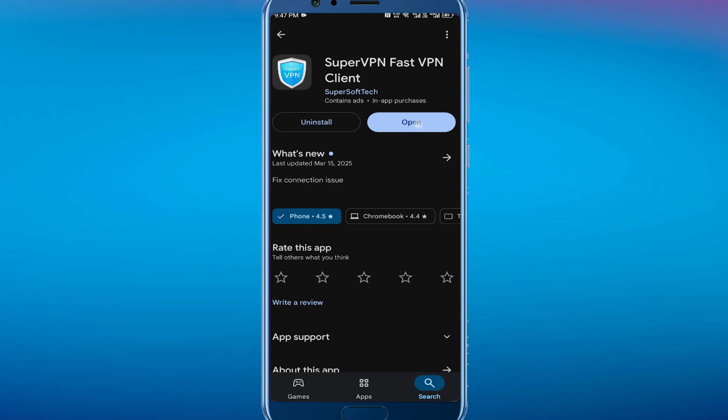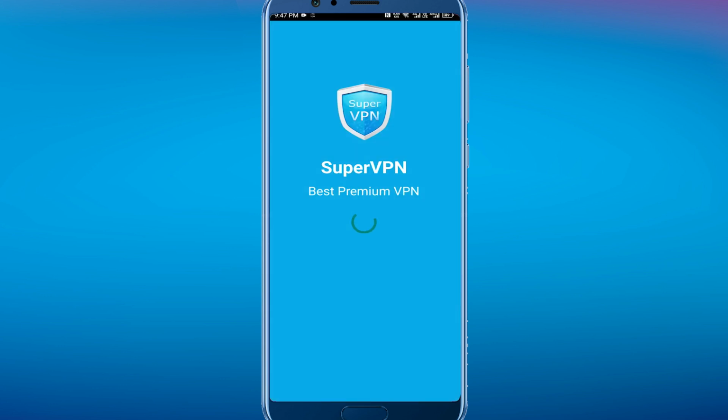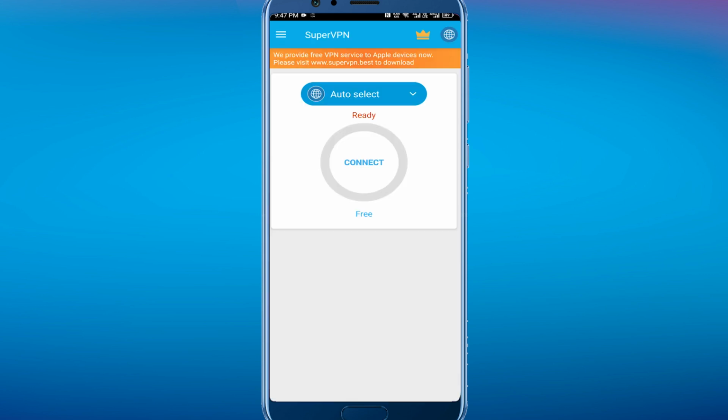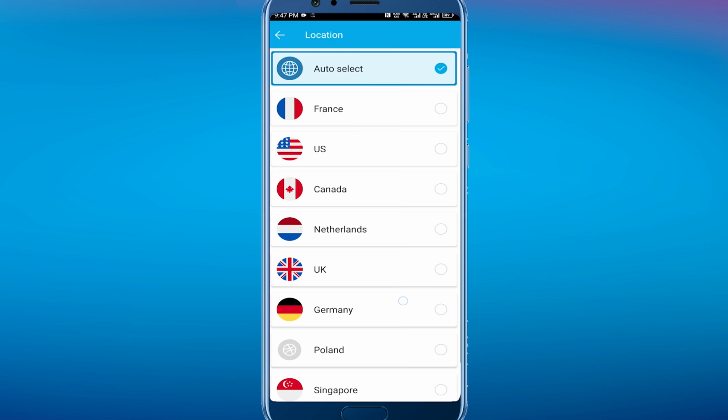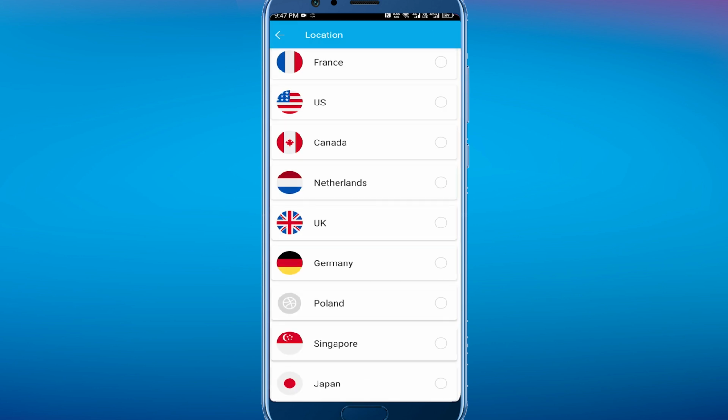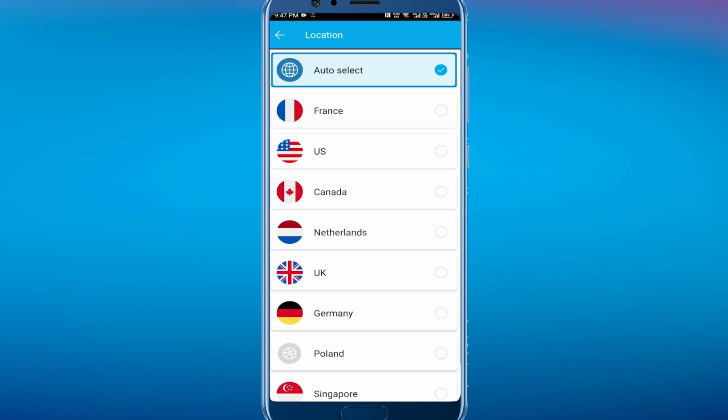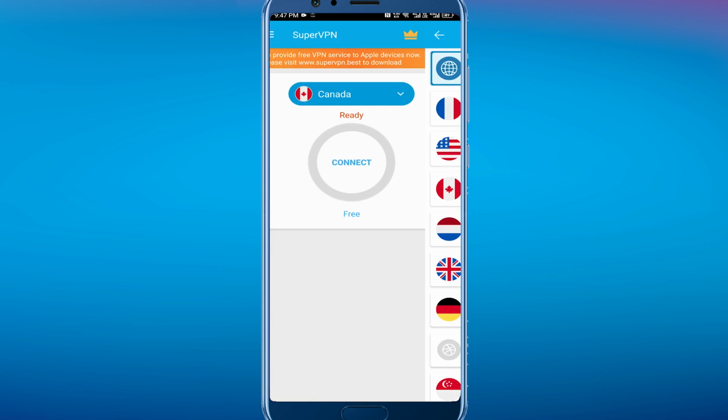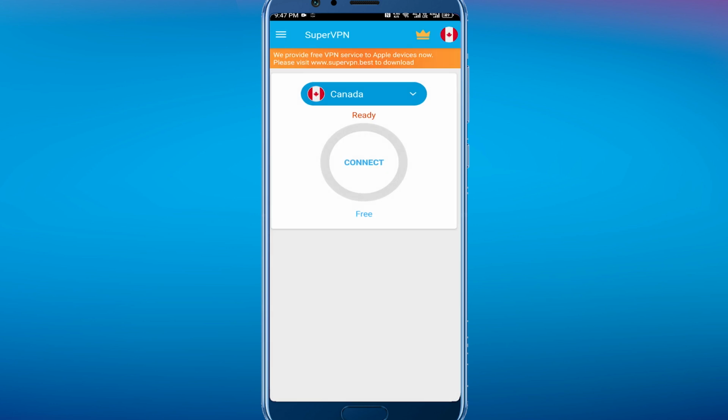After downloading, just tap on this open, wait for it to load, and then press agree and continue. And when you are here, you can see this option auto select. Tap on this drop down and then you can select any country which is available here. Just select any country. Let's say I just selected Canada, and then tap on this connect, and now your region and IP address will be changed in this Android phone.